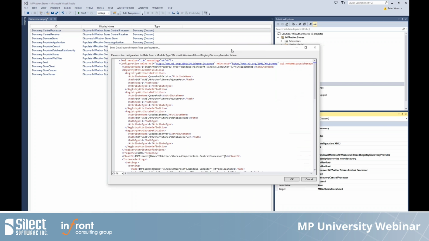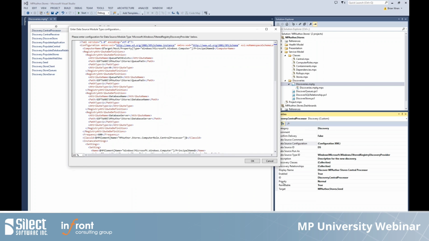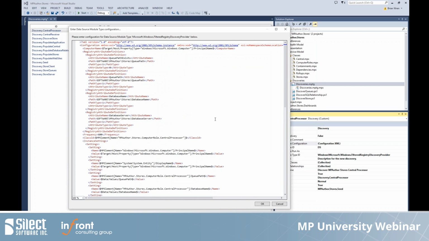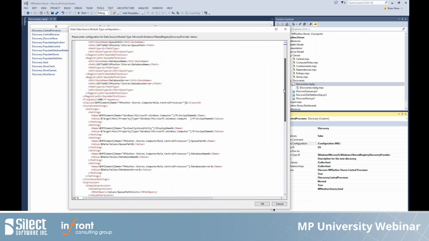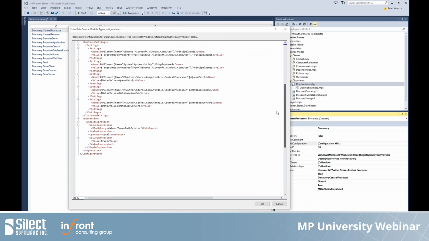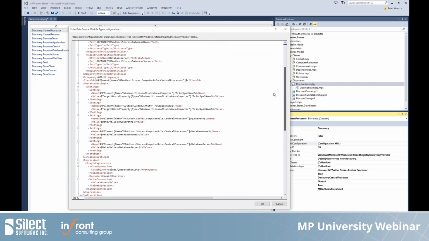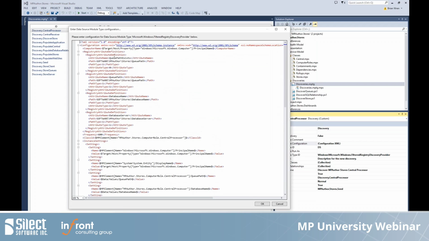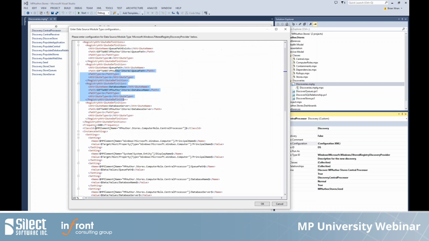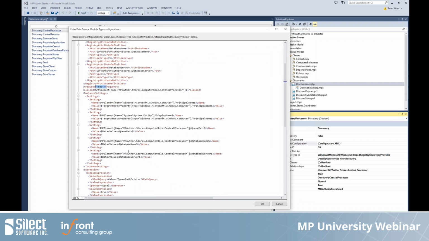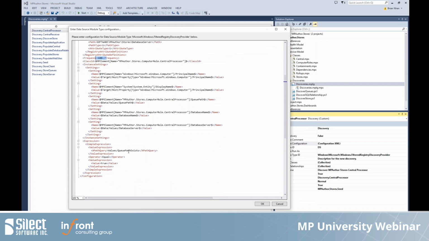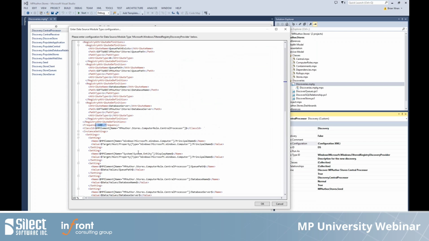If you saw, doing UI work in MP Author is a little more straightforward than doing XML work. But this is the XML that gets generated for a registry discovery, and at least it's fairly readable. You can see here all the registry attribute definitions we're doing. Here's the class that we're discovering. Here's the frequency that we're going to run the discovery. Here are how we're populating all the values. And again, I walked through all of this in the training online.